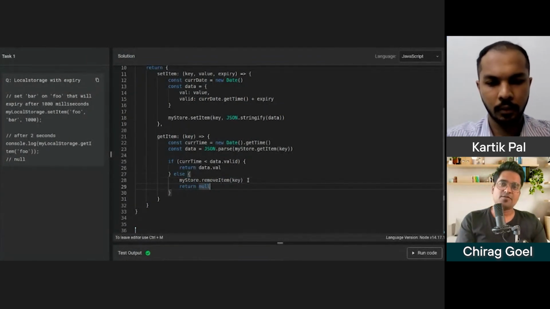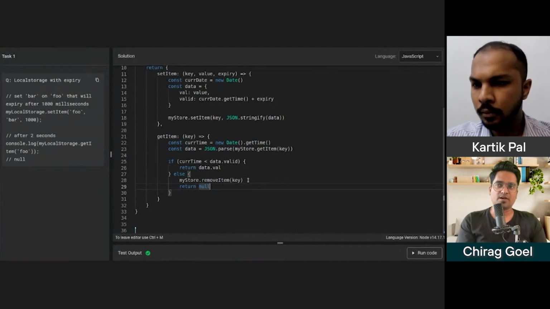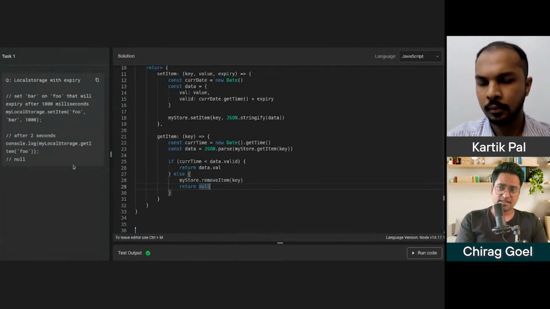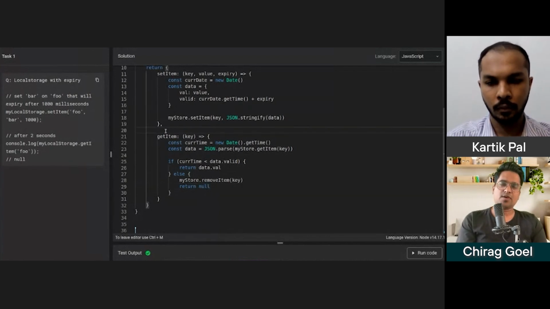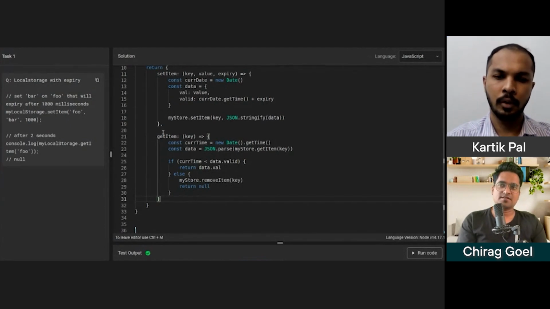Okay, so in my problem statement, I mentioned two important things. One, this will only get rid of the keys or the data when you try to access them. If you try to access anything which is expired, then only it will remove it. What about the things which are stored but not accessed? Do we want to explicitly remove those?